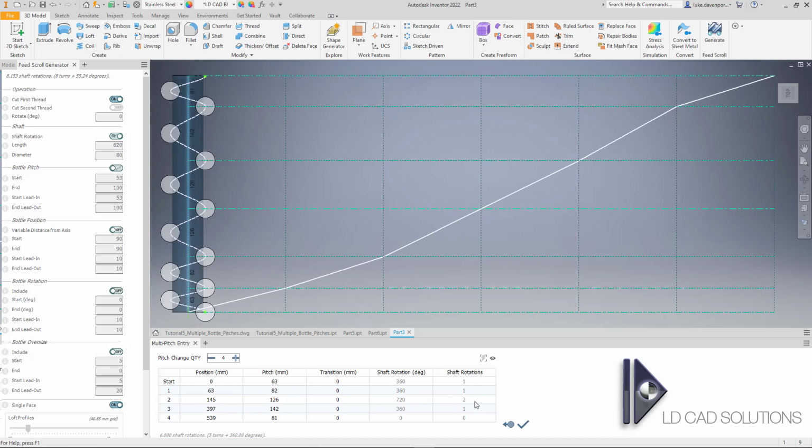Also, another indicator that we've entered the values correctly here is that the info label down the bottom is telling us that we've got exactly 6 shaft rotations. 1, 2, 3, 4, 5, 6, and those are represented by horizontal lines in the sketch as well. And also they're represented by these vertical lines, as this path would be wrapped around the shaft. Just a quick note on the transition column.